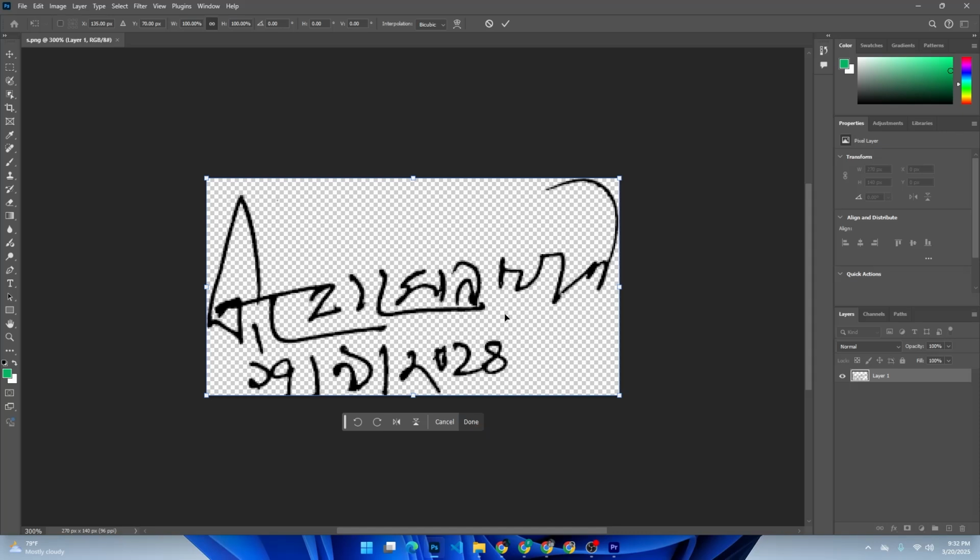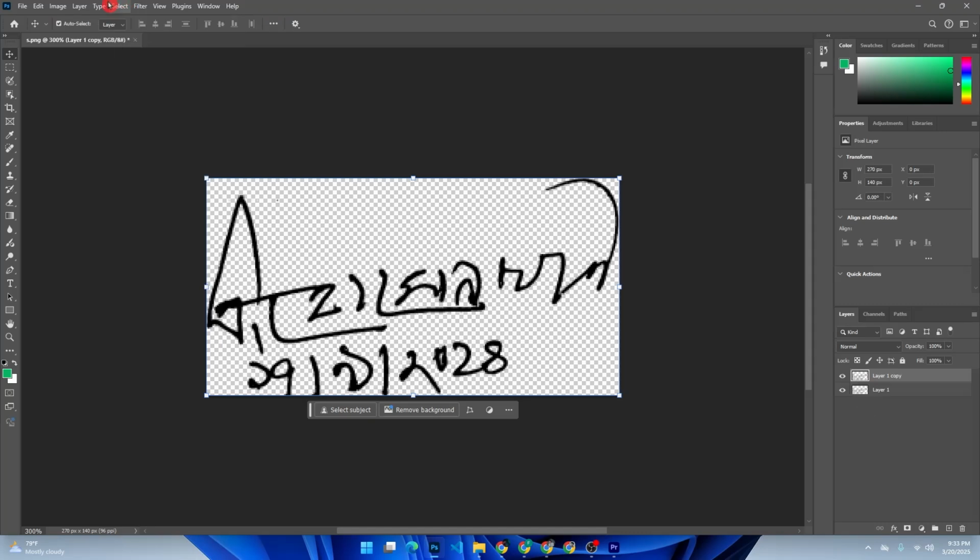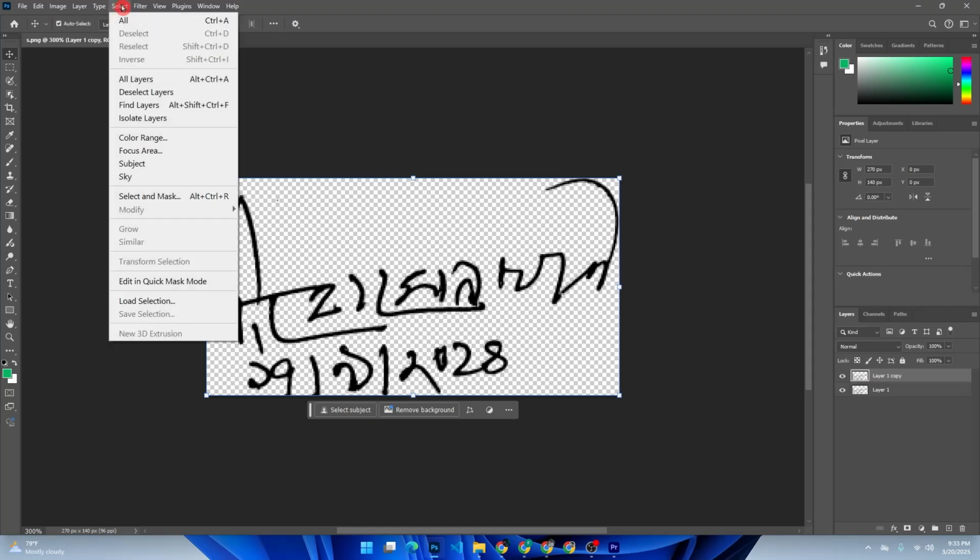Then go to the select menu. Before that, create a duplicate layer pressing Ctrl J. Then go to the select option and choose subject or use the magic wand tool to select your object.